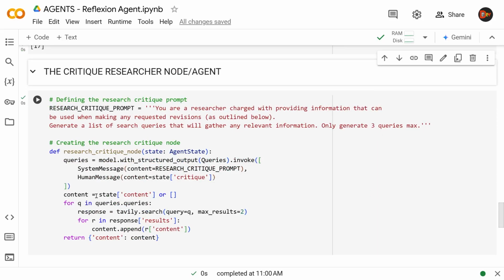Just like before, we have the content from the state, and then we loop through those 3 queries and send each of them to Tavily Search and collect the response in this response variable. Then we loop through those results and append them into this content variable, which is augmenting this state variable, and then return that content back.